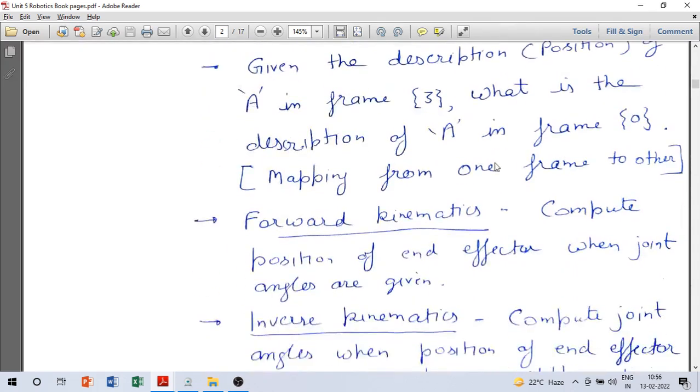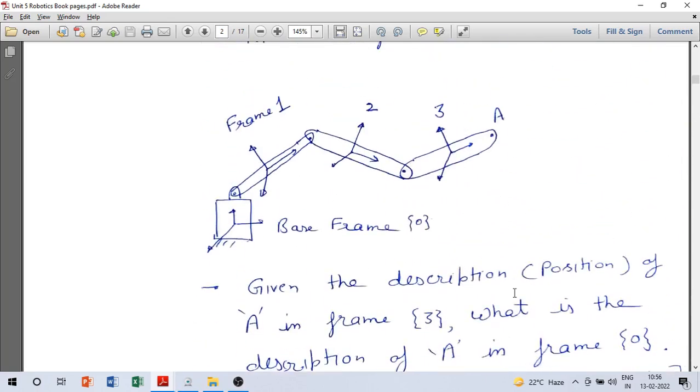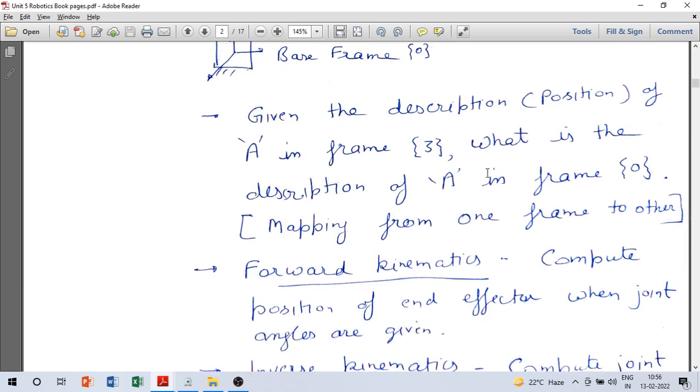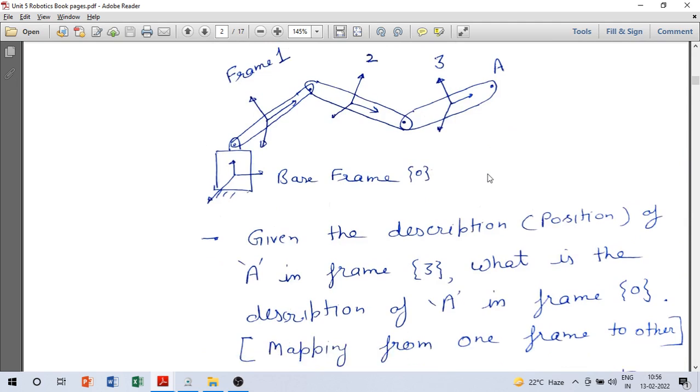Okay, and then there is inverse kinematics, which is to compute joint angles when the position of the end effector is given. So in this, the XYZ position of point A is given, and now you have to work out what will be the angles theta 1, theta 2 and theta 3 that will give us that particular position of point A. Okay, we have to work out here what will be the values of the joint variables, and we may not have a unique solution. There may be multiple solutions that will give us the same position of point A. So that is called inverse kinematics. But regardless of forward or inverse kinematics, the first thing is to learn about this mapping from one frame to another.